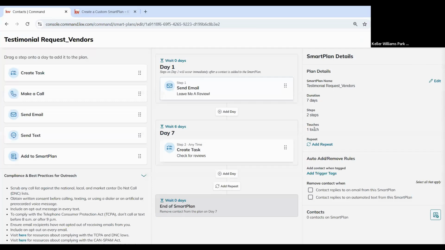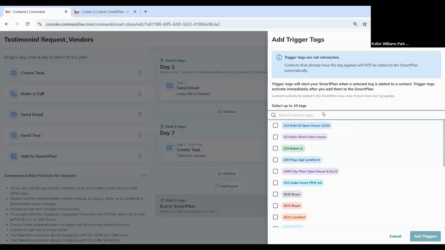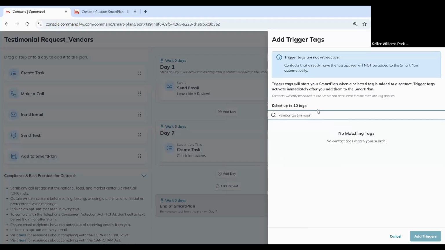Now, there is a way to have this done automatically, and that is something called trigger tags. So that means I'm gonna create a tag, right? And I'm gonna say vendor testimonial. Be nice if I could. I have to create it first. Sorry, guys.